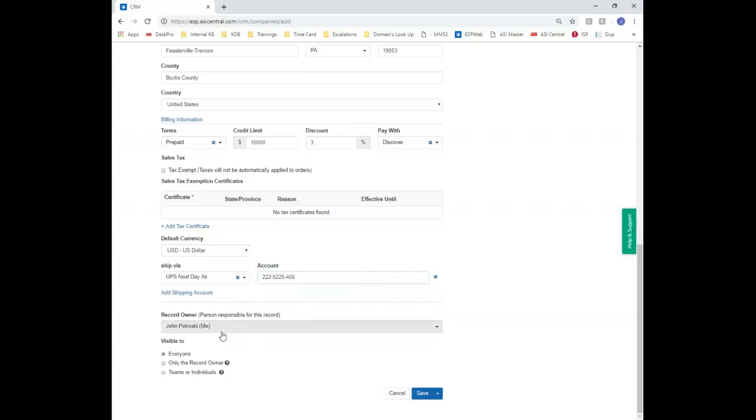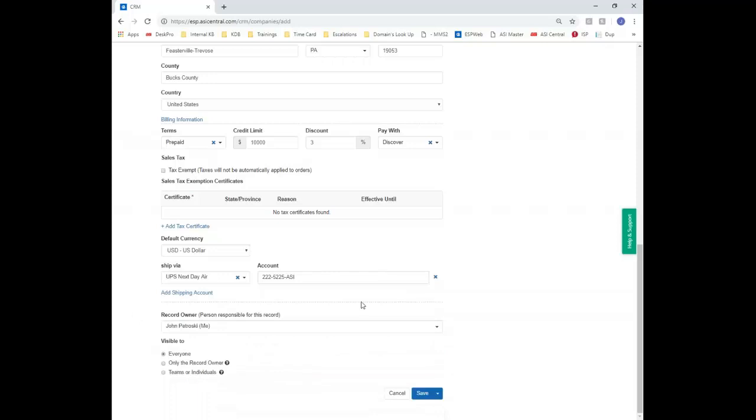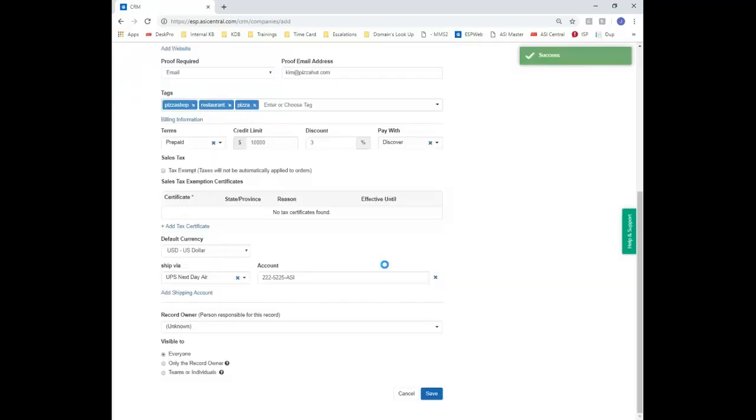And then who the record owner is, you can go ahead and choose a different name. This is where you can control who is able to see that. So if you have a large company and you enter salespeople in, you can change this to your salesperson and only allow him to be able to see that contact record, okay? Right now we're going to leave it as everyone and then save the information.